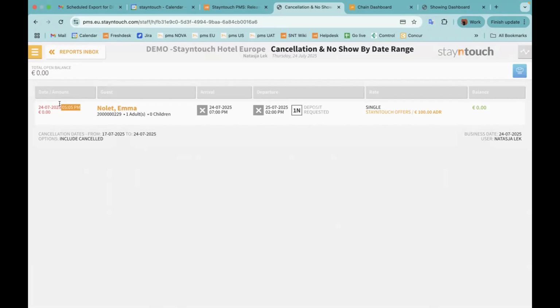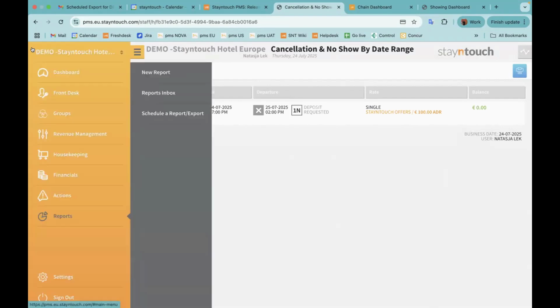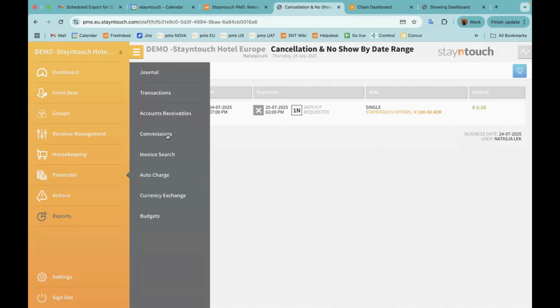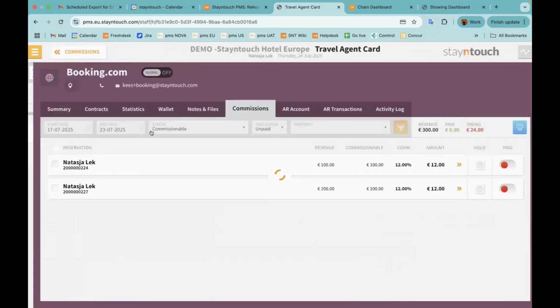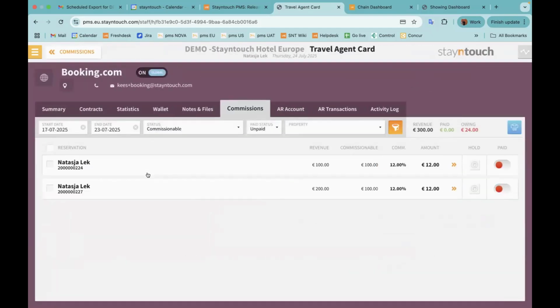When that Onyx integration is enabled for your property, the Onyx commission export now includes the external reference number from the reservation. To have a look at this, again, as I said, Onyx does need to be enabled from the menu. Under your financials, I'm going to have a look at our commissions, and here we can find my booking.com travel agent. So just to show you, I have a few reservations here on booking.com, and we can see that this is my normal reservation number.